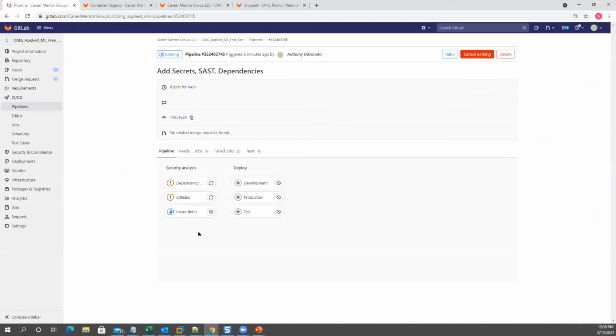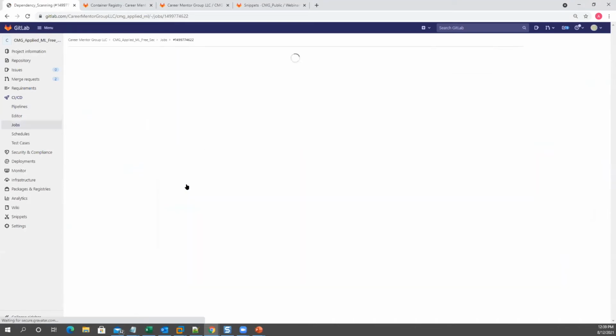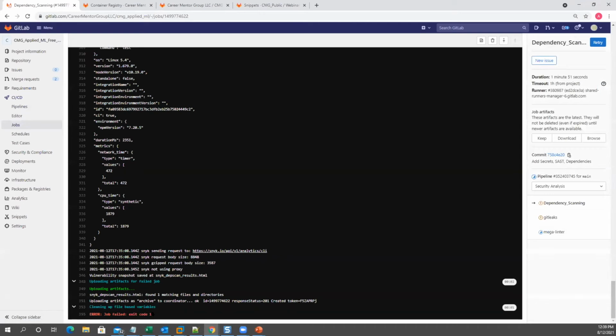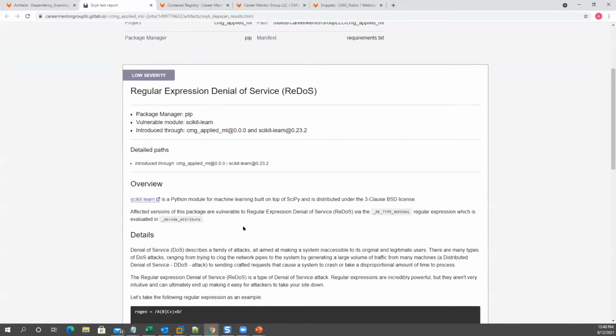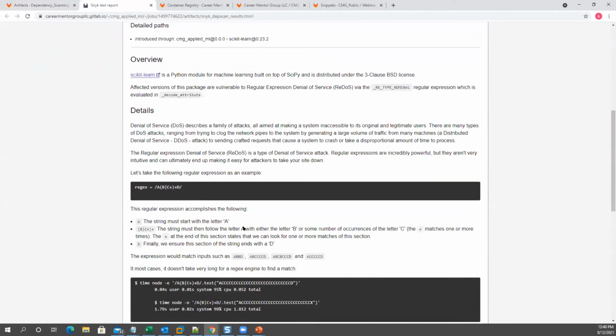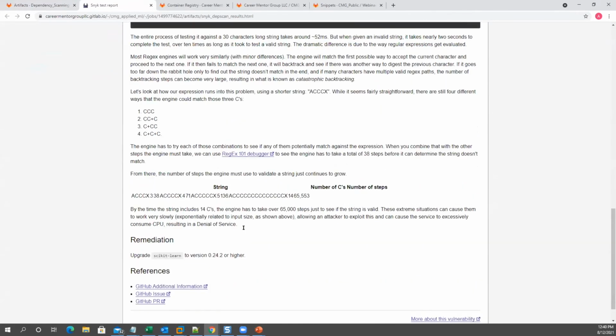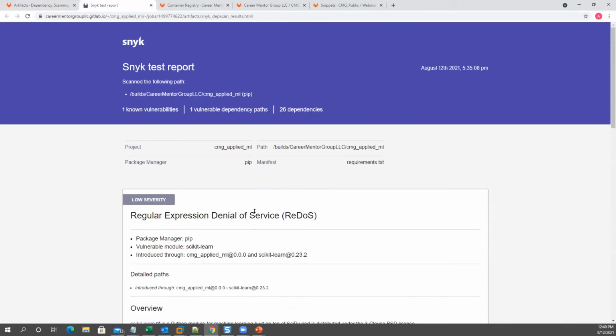Nope, still going. So the dependency scan ran, it failed because it actually found some artifacts and it produced a report. And that report is the Snyk Dep Scan results HTML. When I click on that, it'll tell me the reasons why my code failed, or at least on that dependencies check, and give me some output that I can use to create issues for tracking later.